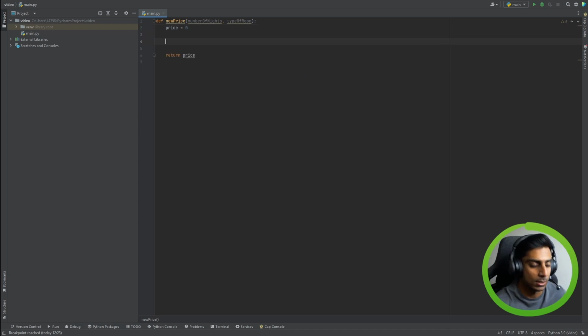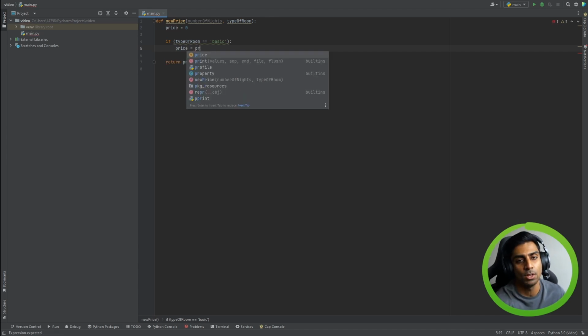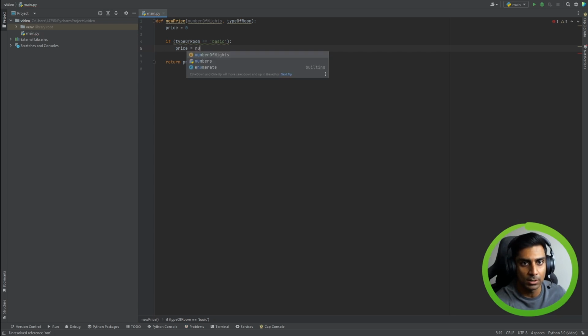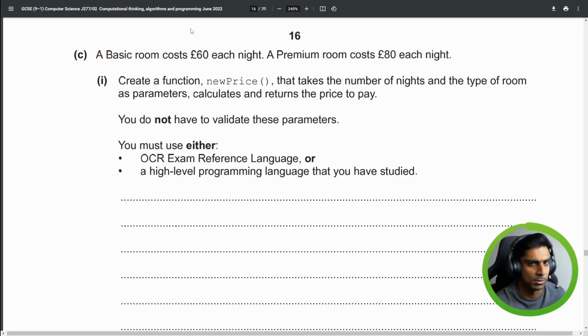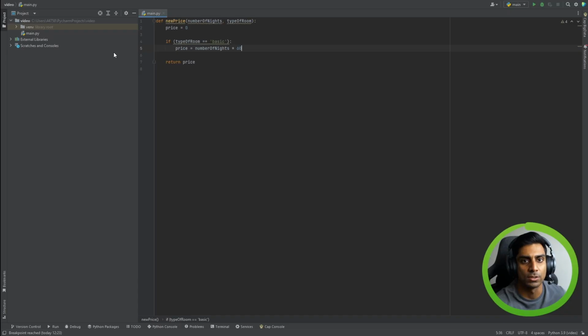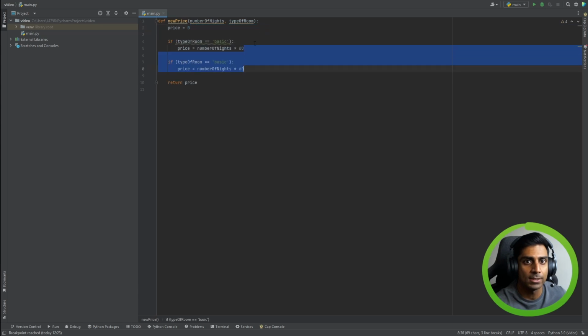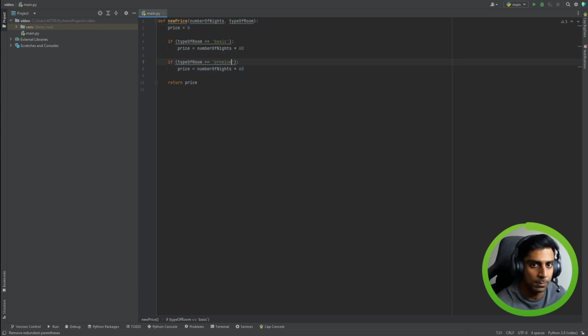So we can do if type of room is basic, then we want to do our basic calculation, which will be price is then equal to number of nights multiplied by the basic cost, which is 60. I'll just double check that actually. Yep, £60 a night for the basic room. And now if we want to handle the premium room, we can do if type of room is equal to premium, price is number of nights times 80. Cool. And that's our function.